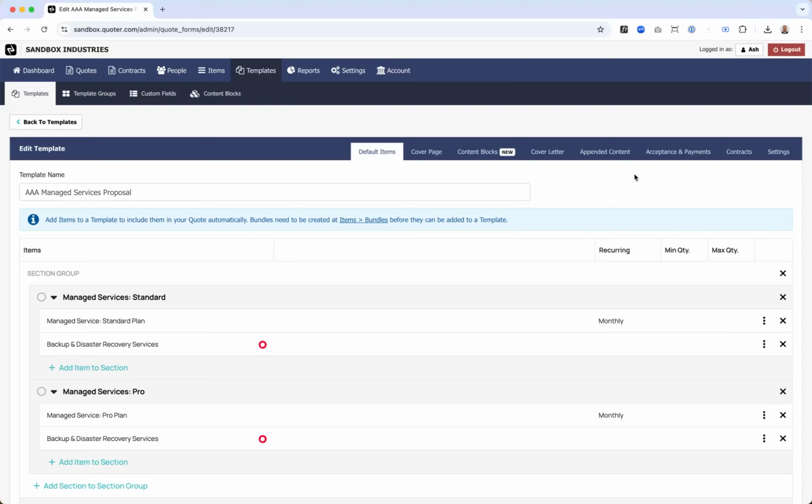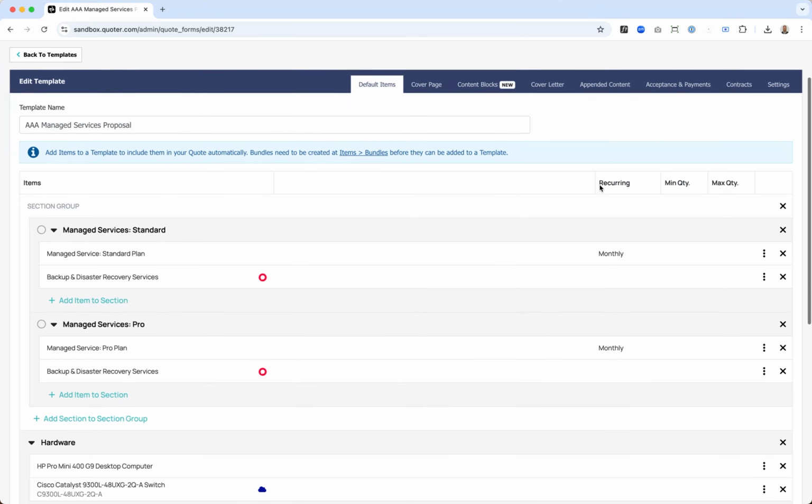Hey, Ash here from Quoter, and today I want to walk you through a few improvements to our quote templates that we just rolled out. The first one you'll notice right away is we've totally updated the UI here.